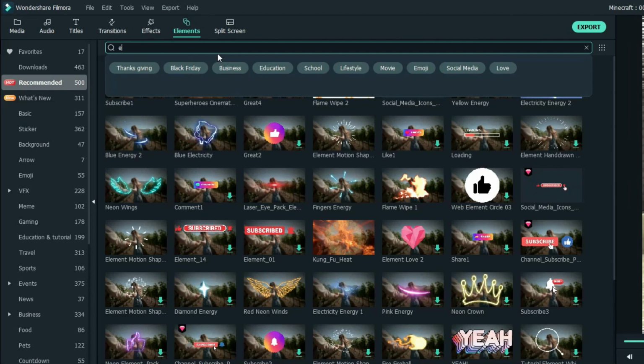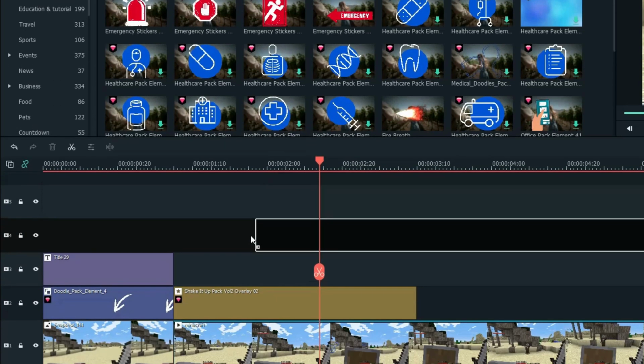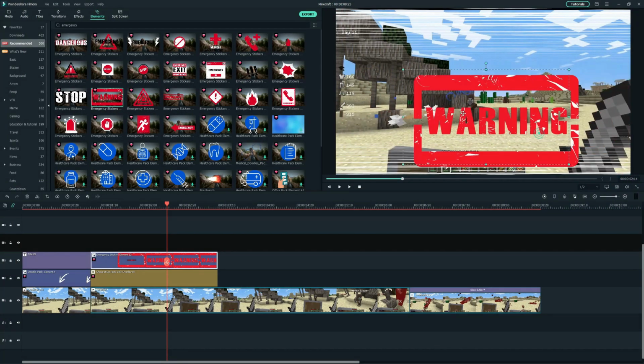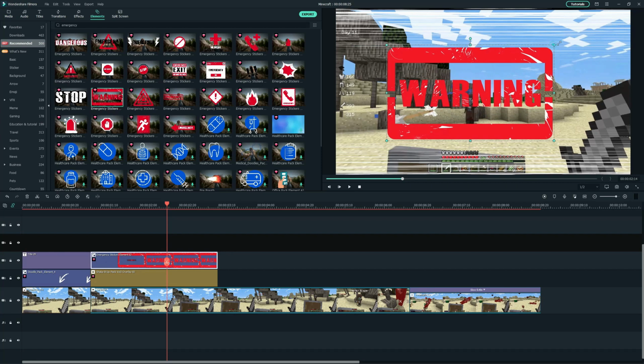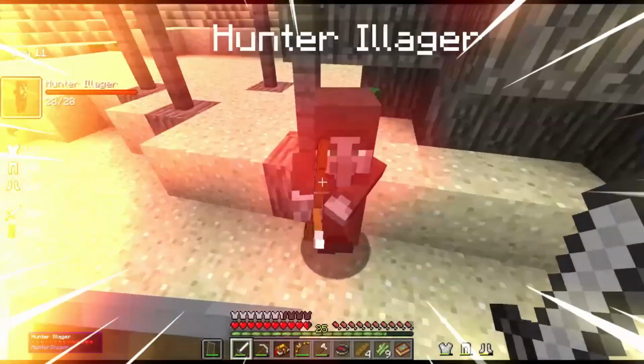Then search keyword emergency under the elements tab. I'll drop the warning symbol into the third video track. Adjust the size and position properly in the preview window. Then we finished it. Next, I'll make an intense fighting moment.